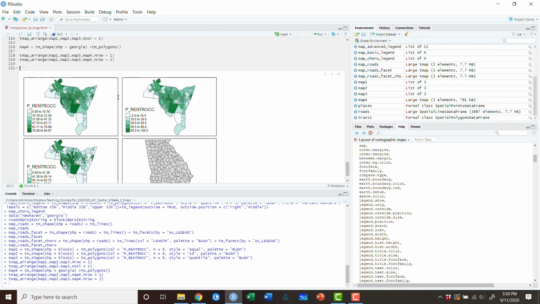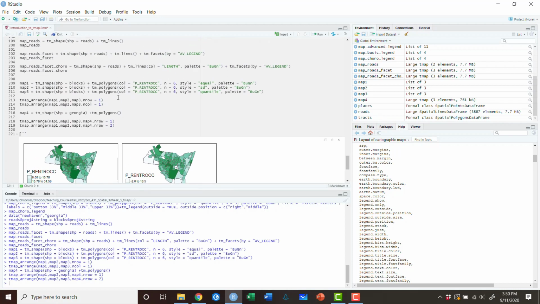I know this was a little quick. Hopefully that made sense. Hopefully you see the difference between tmap_arrange and facet mapping, with the biggest difference being that tmap_arrange lets you bring in data that doesn't share geography.